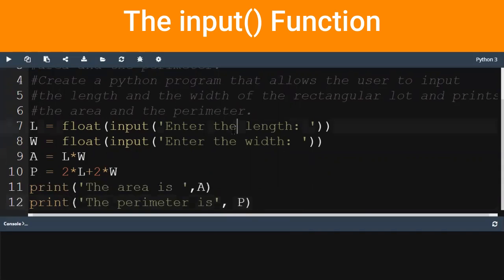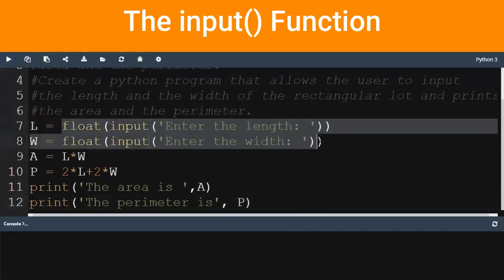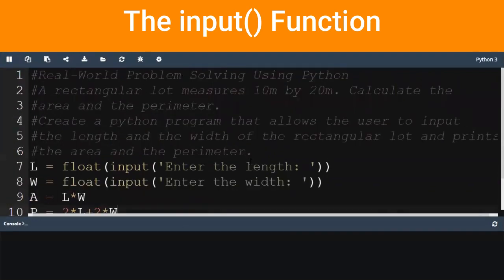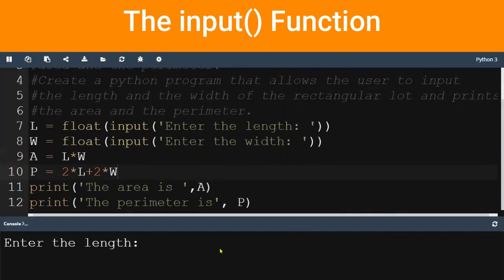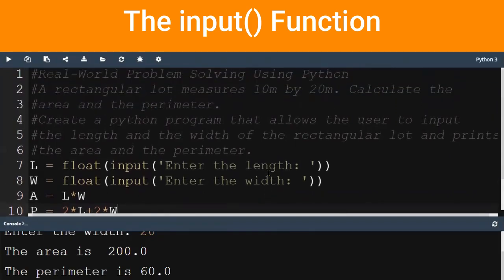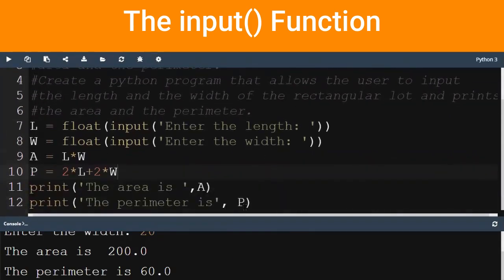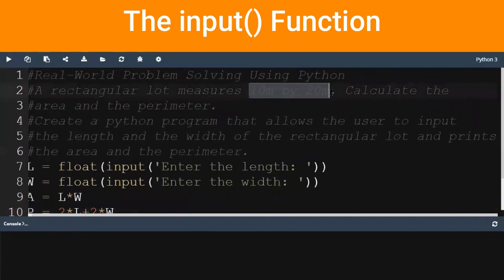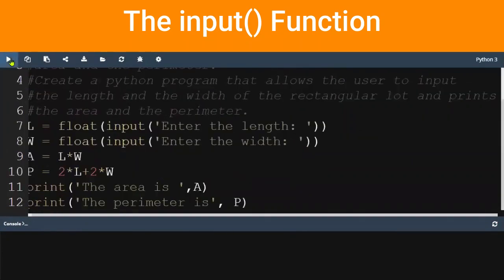Now let's run the code. First, you have to check for errors. To easily check that, run it so that you can easily know if there are errors in your code. You will be prompted to enter the length. So run the code, enter the length. In this case, the length is 10. So I have 10 here. Width. I entered the wrong values. Let's try again. Take note the size is 10 by 20, so your length is 20 and the width is 10.